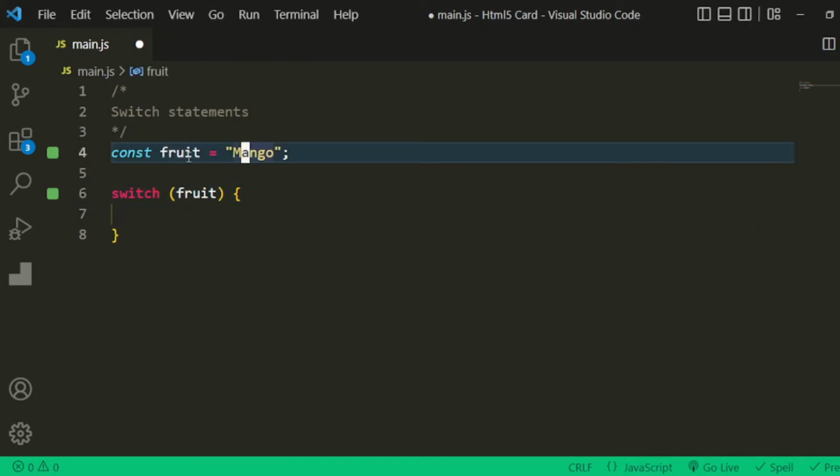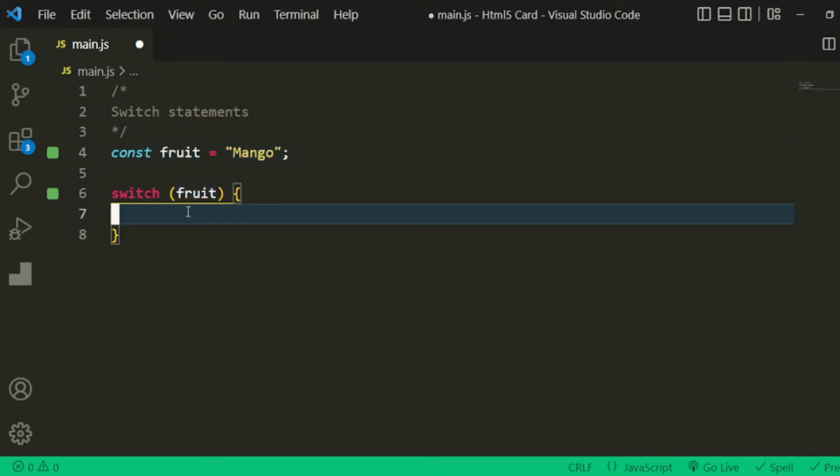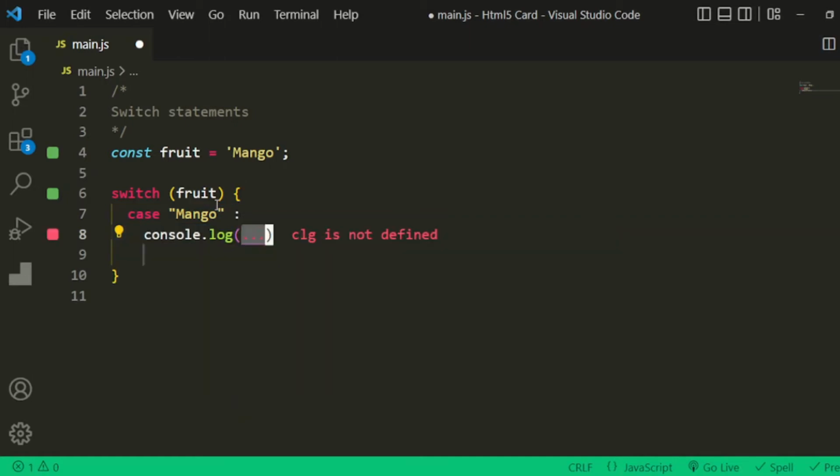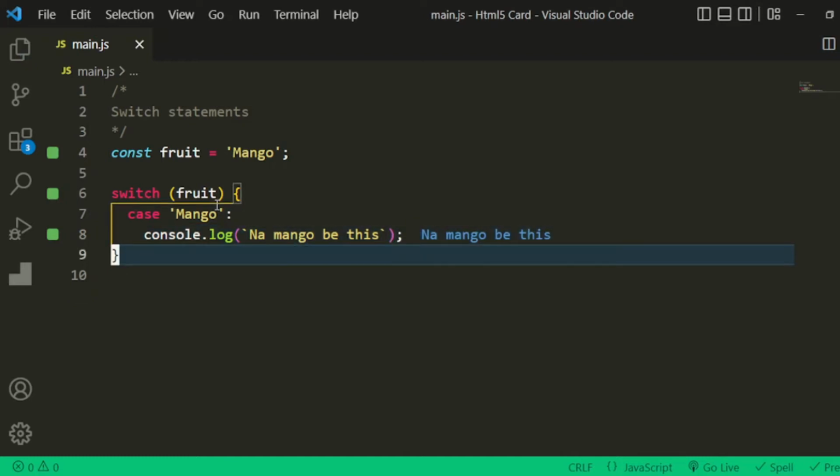It go help us to check if this fruit now something or if it no be something. So if now something, we want do something, right? In the case of mango, we want make our switch statement do something. But in the case of pawpaw, we want make it do something. Or in the case of banana, we want make it do something, right? So we go just say case. And we go say in the case of mango, we want put our colon for here. So we want console log mango. So we go just say console log. And then make we write a string. And I could just say mango be this, right? And if I press save, you go see say we get the mango be this.